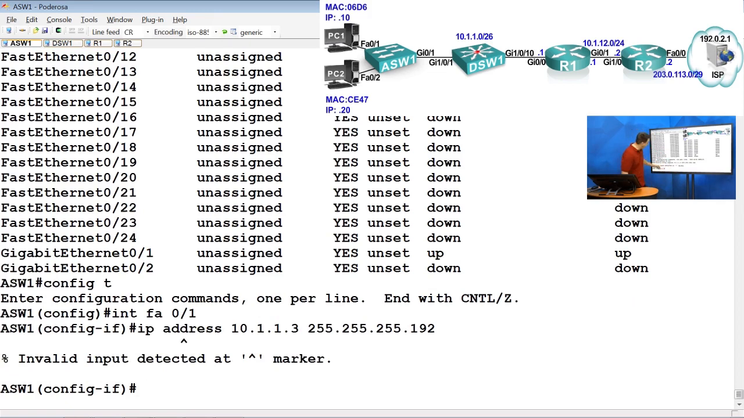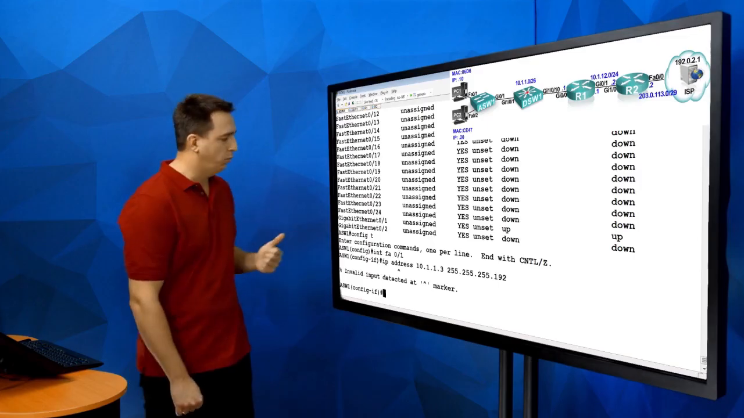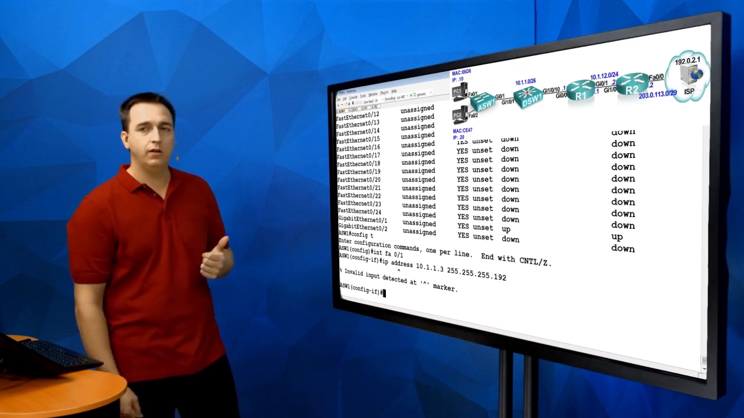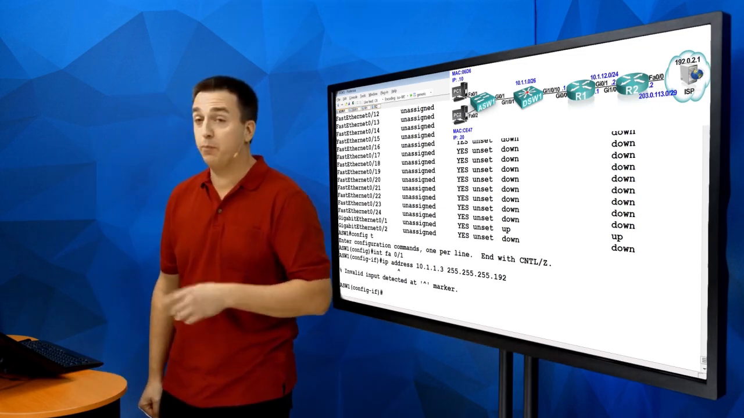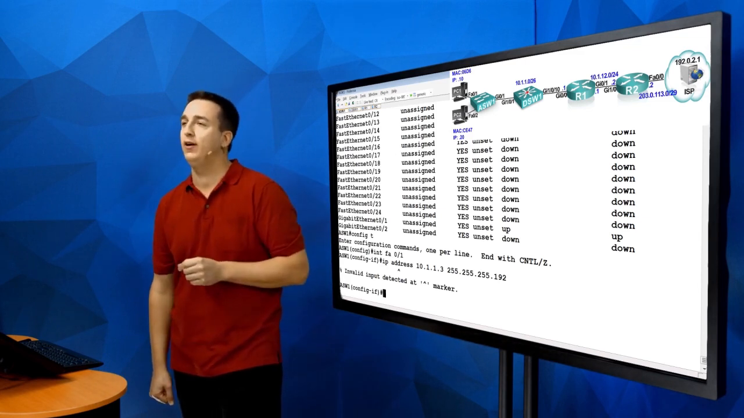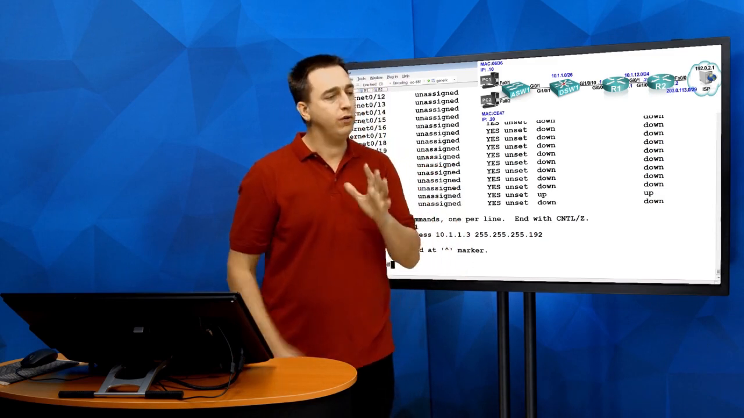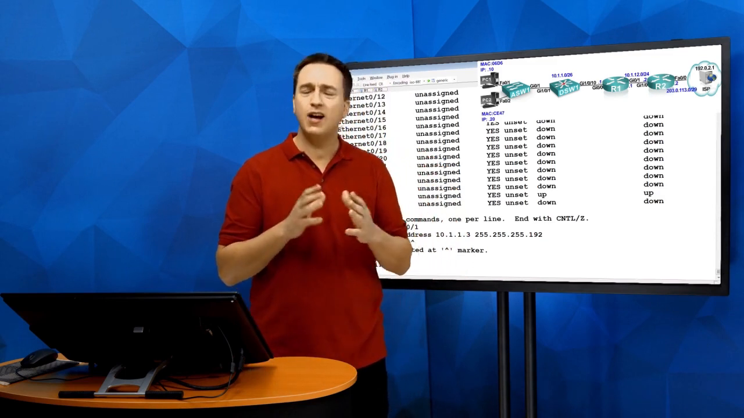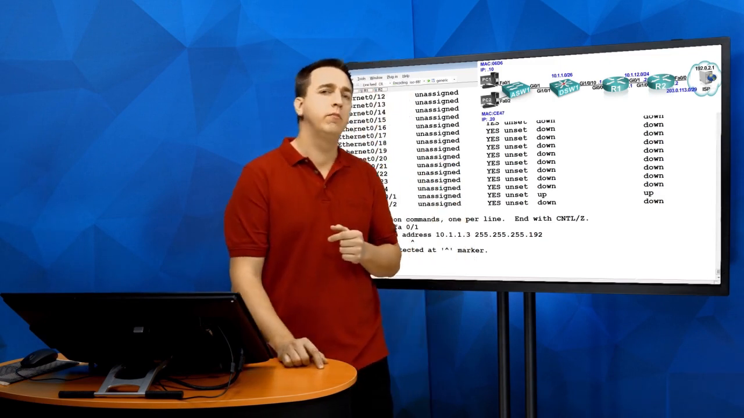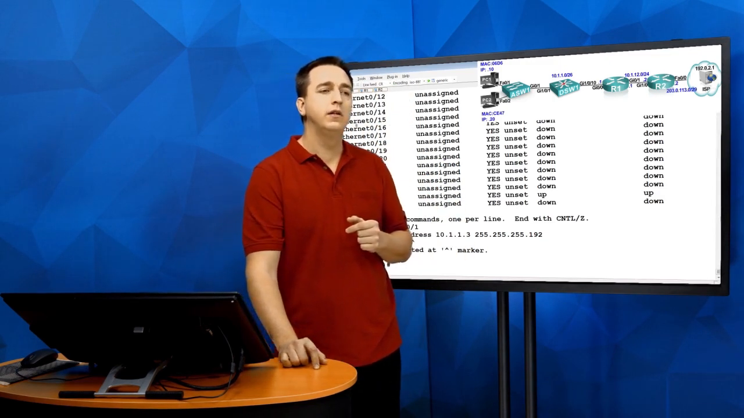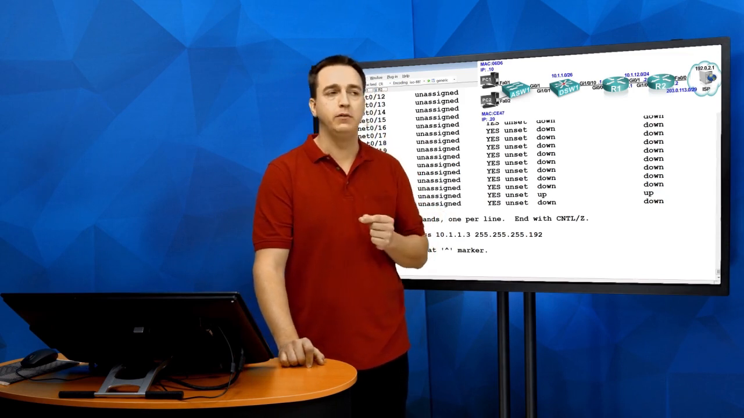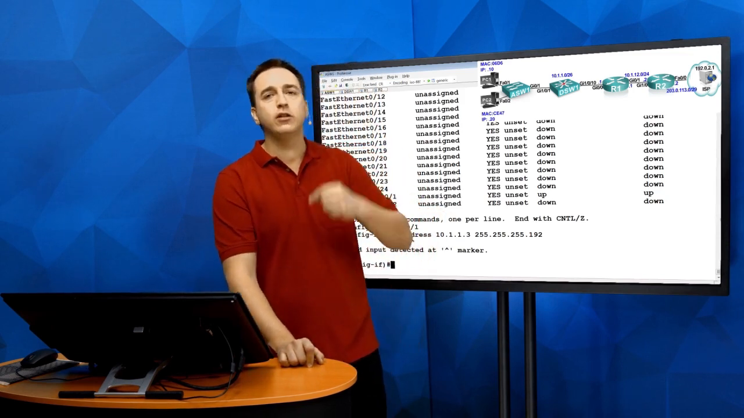Right there. There's something wrong. It does not understand what I typed in. Well, what did I do wrong? What is interface FastEthernet 0/1? Well, it's a layer 2 interface. Layer 2 of the OSI model. Wait, is there IP addressing at layer 2 of the OSI model? No, there's not. We have IP addressing at layer 3 of the OSI model. So this is a layer 2 interface. It does not accept an IP address.